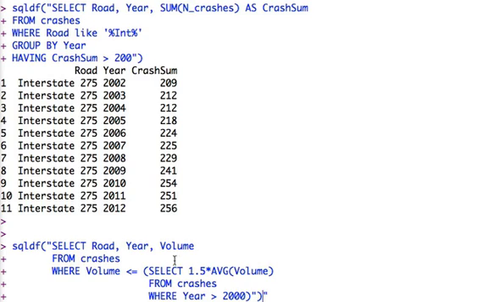So what's going to happen here? Well, first it does the innermost of the selects. So it's going to go there and say, oh, I'm going to create a new variable, 1.5 times the average volume. I don't have a group by. So it's going to take the average volume of all the roads and everything where the year was greater than 2000. Average them all. You'll get one number here. I could add a list, but in this case I'm just getting one number. I'm multiplying it by 1.5. And then that gets used in this outer where statement.